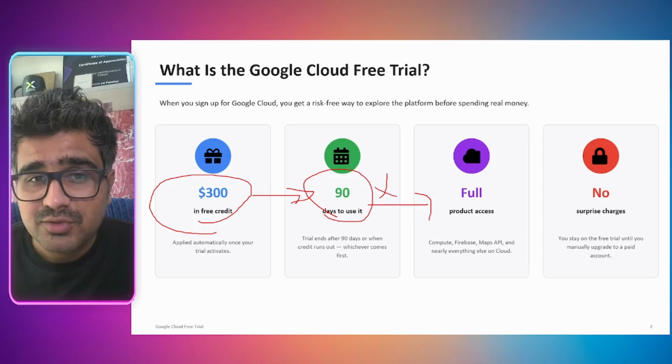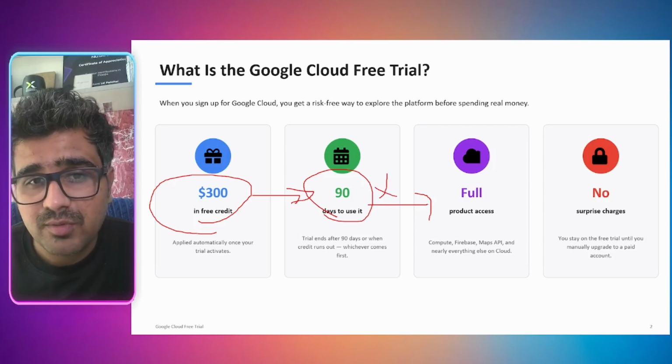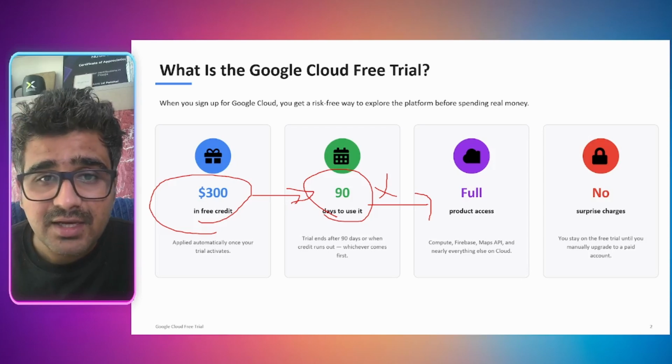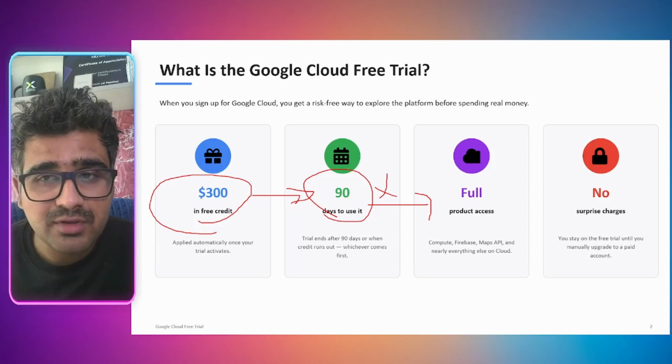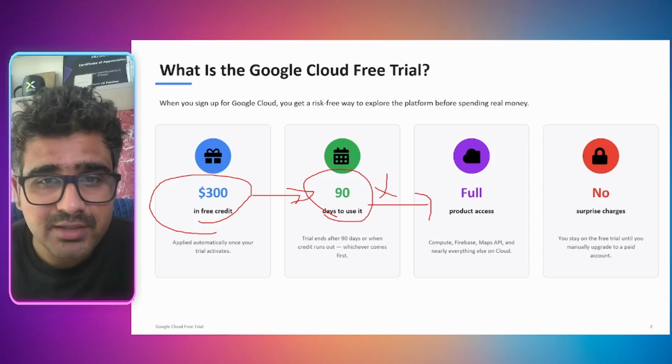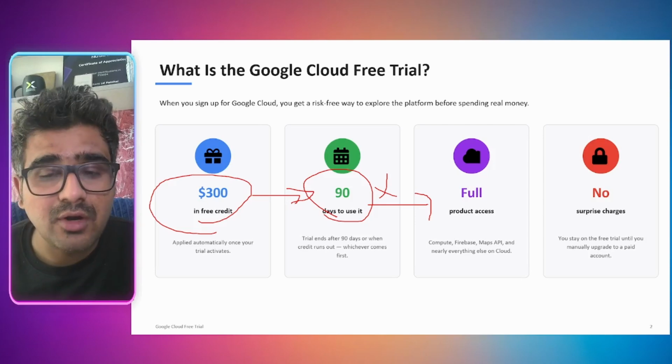During these 90 days you have full access to all Google products. You know that Google has a vast number of products in each category, in compute, in security, and in storage, and a lot of things. So you can play with compute, you can play with Kubernetes, or you can play with any services during these 90 days, and under that $300.